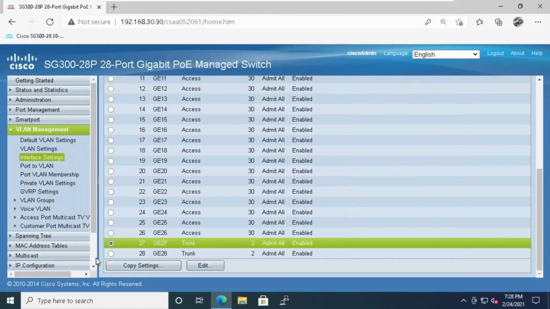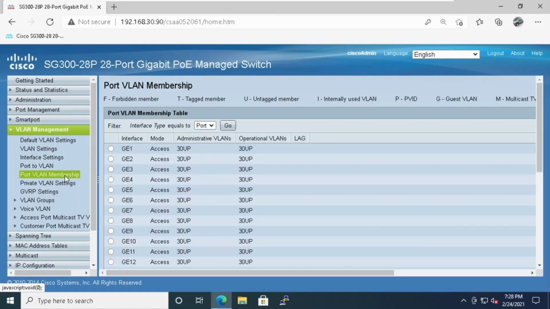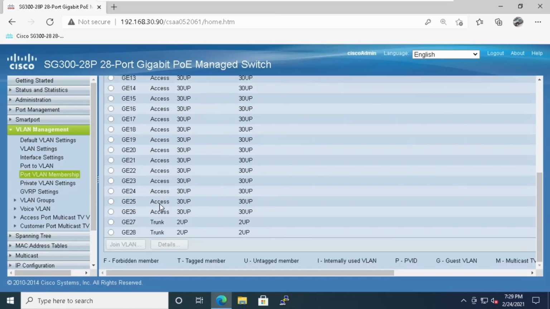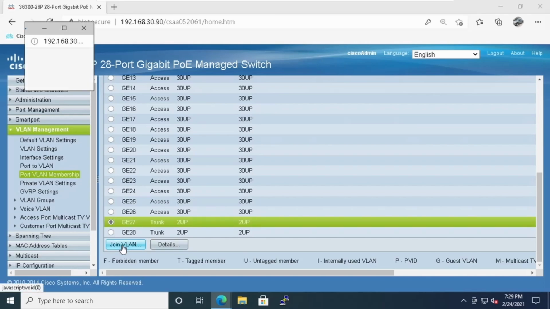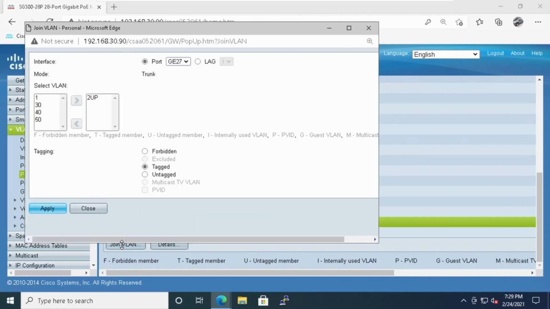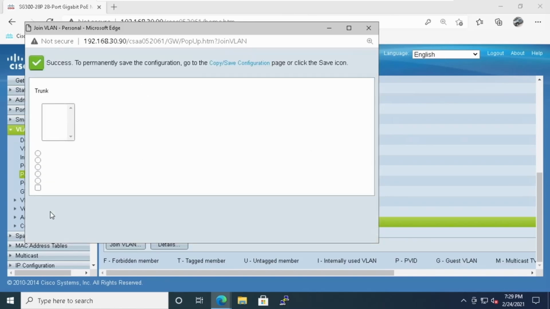Next, we're going to go to Port VLAN Membership. Here we can see which VLANs are assigned to which ports. As we scroll down, we can see our trunk VLANs have only the default VLAN assigned to them. When I select port 27 and click Join VLAN, this window gives me the option to add more VLANs to this port. We want to add 30, 40, and 50, as we want all these VLANs to pass through this trunked uplink port. There's an untagged VLAN of 2 still on this port, but we're just going to leave that for now. Click Apply, and then close it.